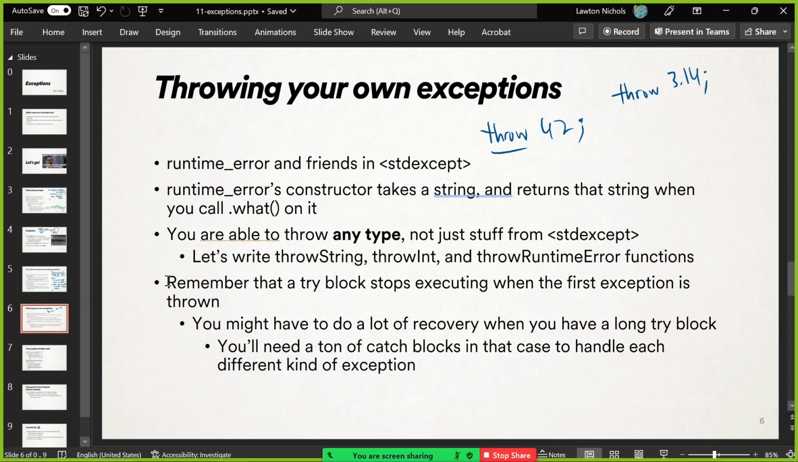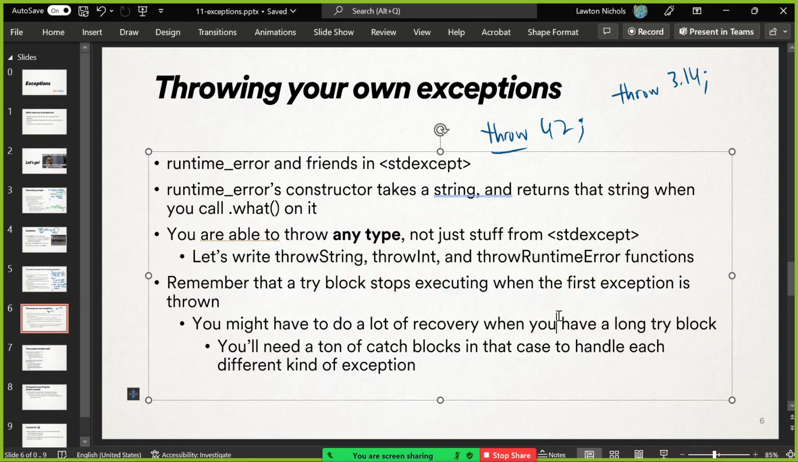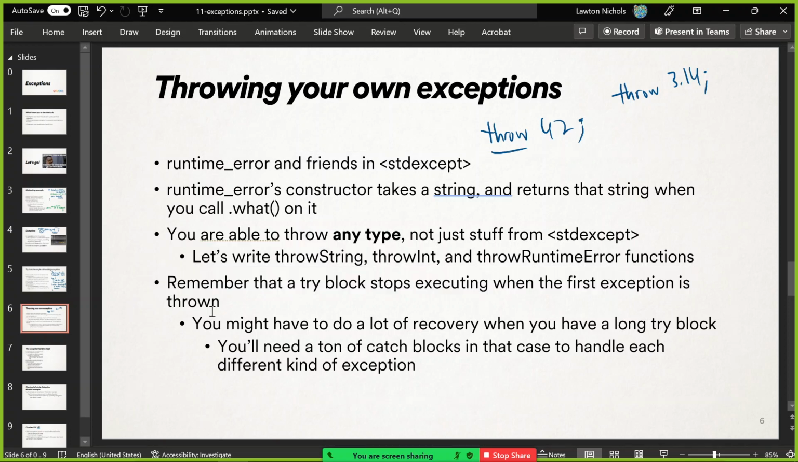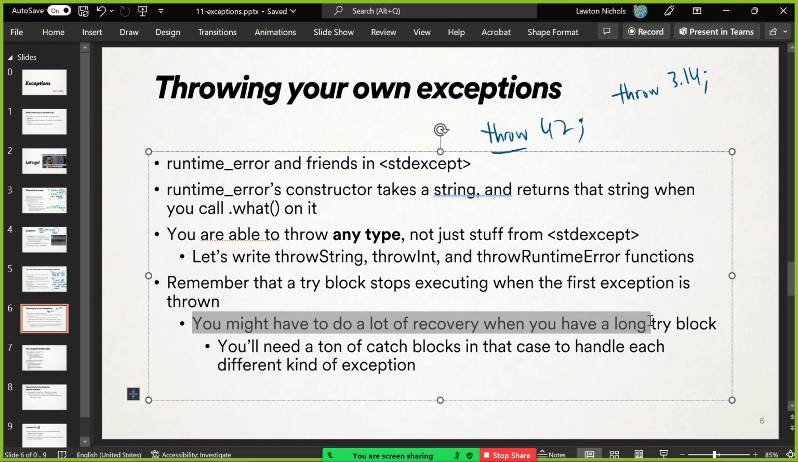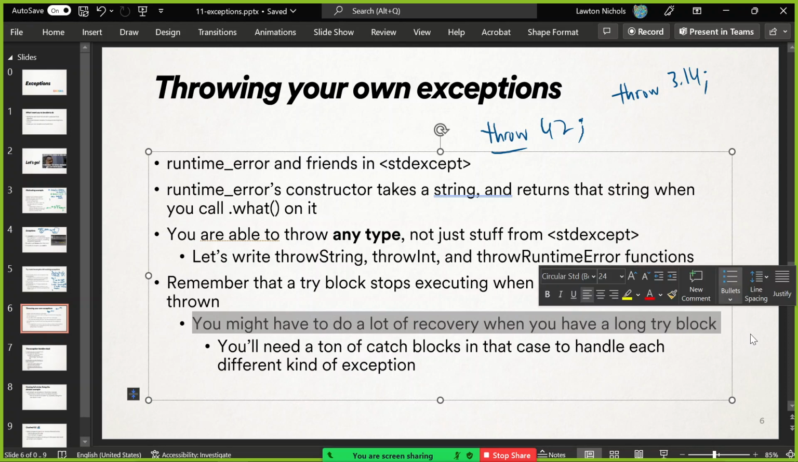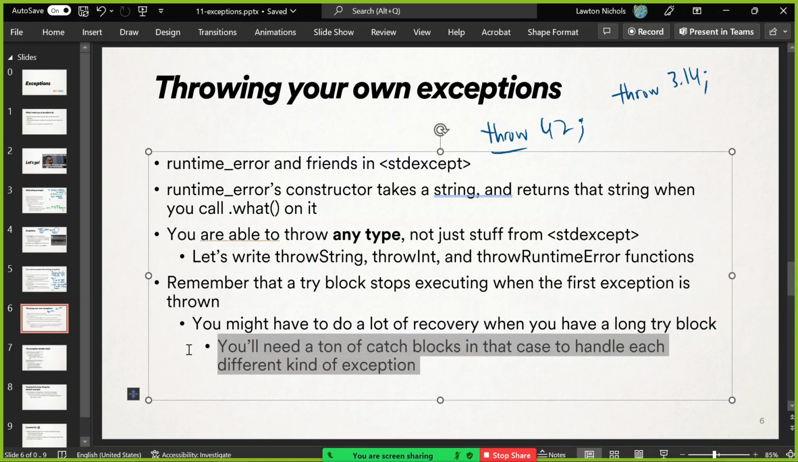That is very helpful. But do you remember? Yeah, the try block stops executing everything when the first exception gets thrown, right? If you have a very long try block, you might have to reset everything to go back. You might have to do a lot of recovery, so it's best to split it up. And if there are a lot of different kinds of exceptions that get thrown, you might have a bunch of handlers that you need to add in your catch blocks.